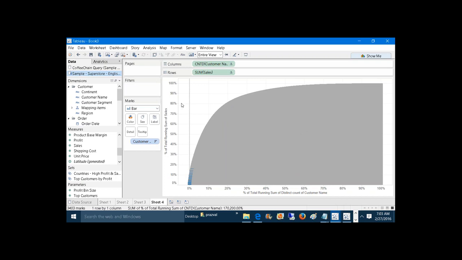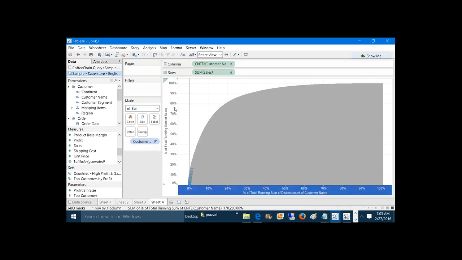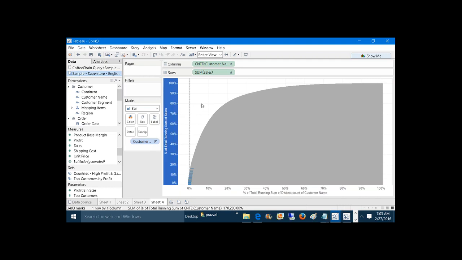Here I would like to add a line. So in such a way that at 80% of sales and at 20% of customers, I would like to add a line. So how to add the line? Along the axis we are able to add one type of line called reference lines. Reference lines is a separate concept in Tableau where we can identify the distribution of values along the axis. So just on the view along the axis we can add a line.